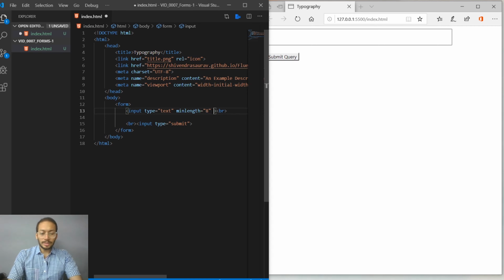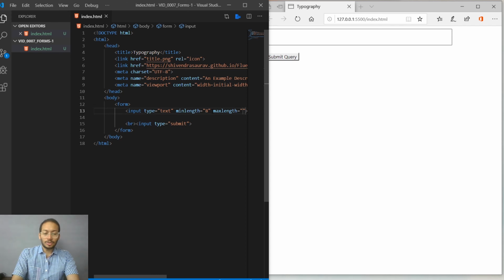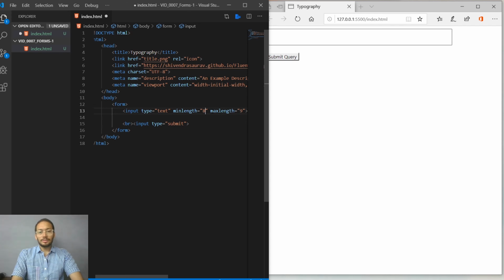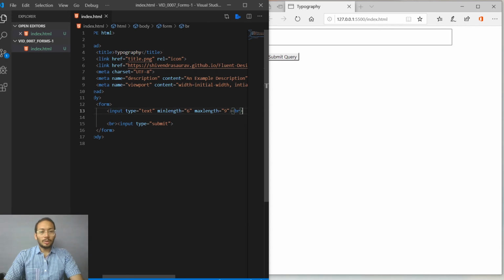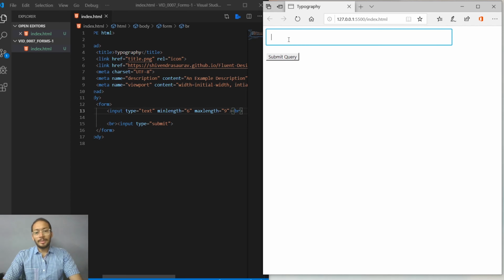We also have a maxlength attribute. Just like minlength, it does the opposite. It restricts how many characters a user can input. So let's say a user can input a maximum of 9 characters. We'll change the minlength to 6. Now a user can enter a maximum of 9 characters, and should enter a minimum of 6 characters.